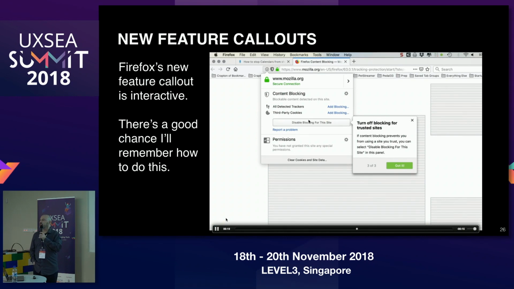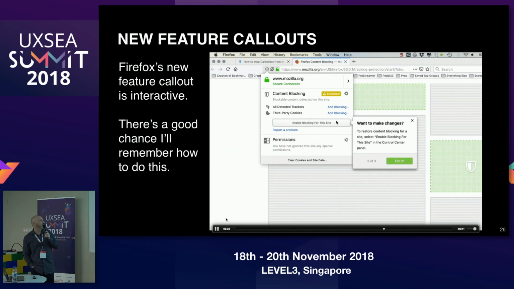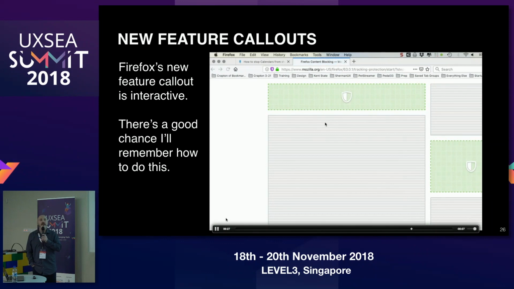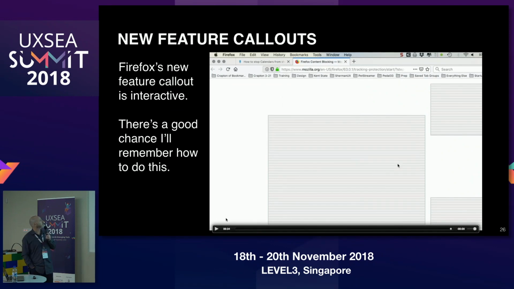So notice that they're not just showing me, they're letting me do. So I am actually, that's me, enabling and disabling blocking. What does this mean? This means there's a much higher probability I'm going to remember. So this is a good pattern.